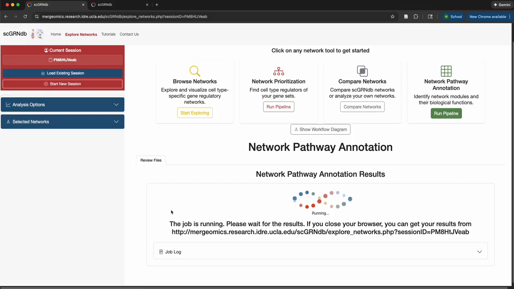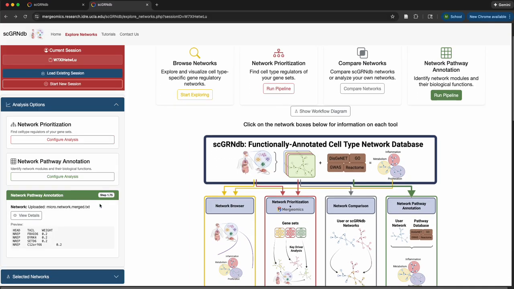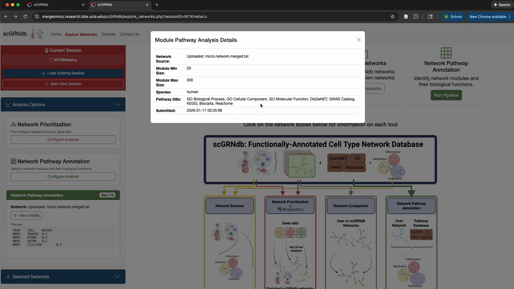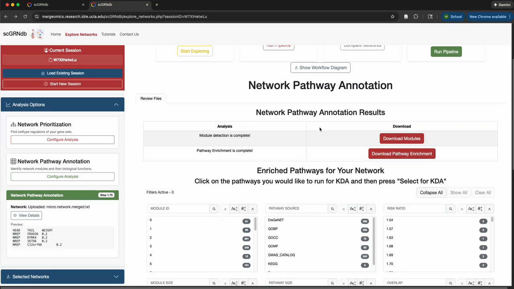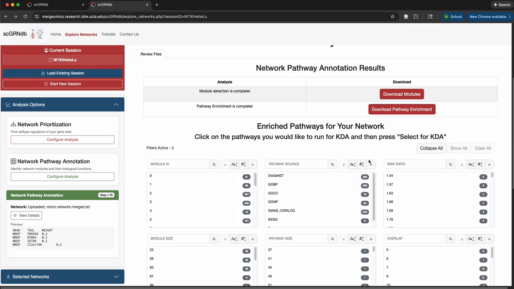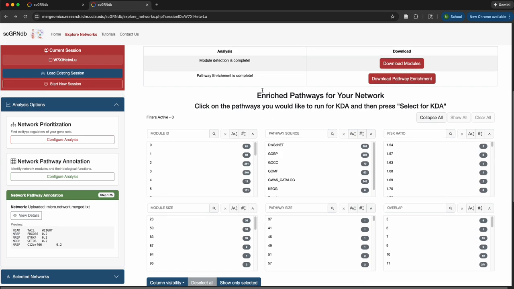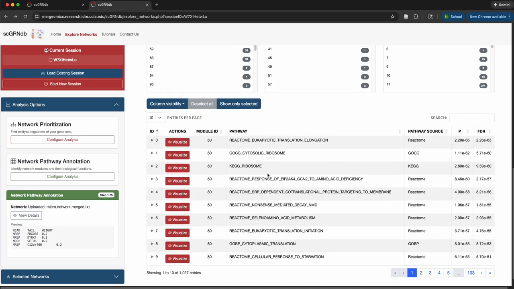Great, I've run this analysis already in a separate session, and we can go ahead and start looking at that. You can view the details of your form here, and this is what the result table will look like. You can download the modules of your network and download the pathway enrichment of your network here, and again readily view the pathway enrichment table in the browser.